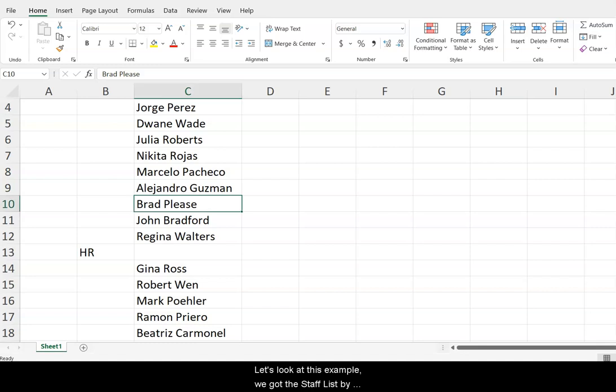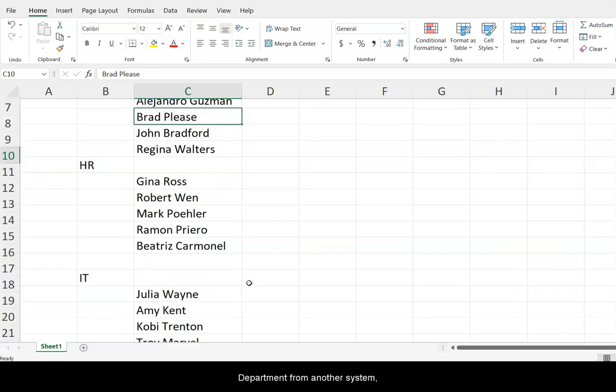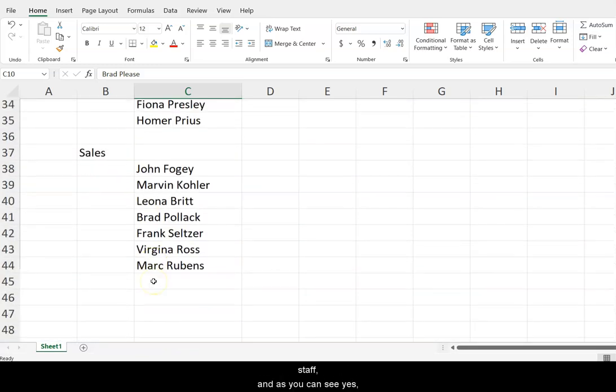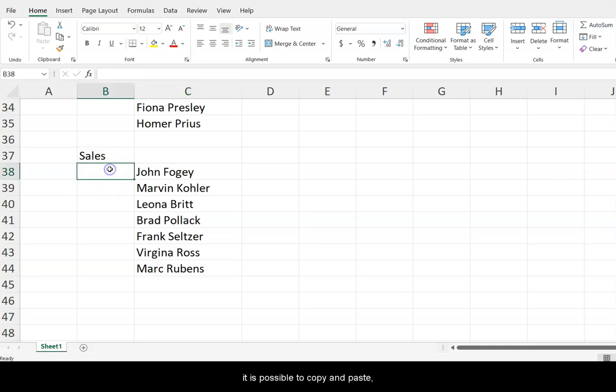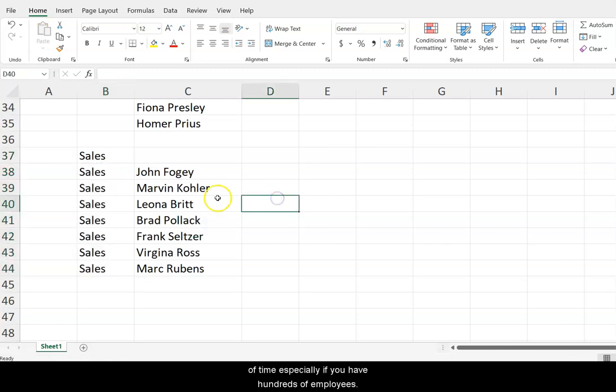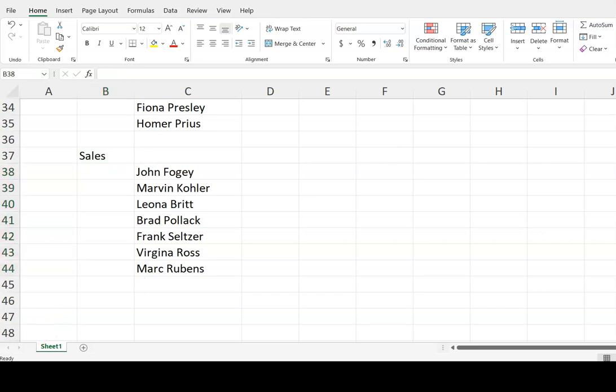Let's look at this example. We got the staff list by department from another system, and we want the department next to the names of each staff. And as you can see, yes, it is possible to copy and paste, but this is not a practical solution and it will take a lot of time, especially if you have hundreds of employees. So Excel has a way to fill in the blanks in bulk with just a few clicks, but first, let me give you some tips.